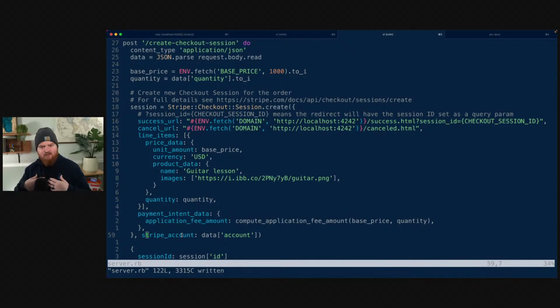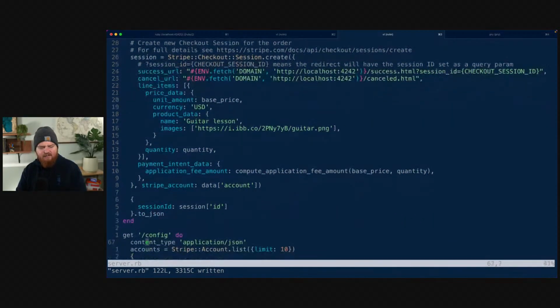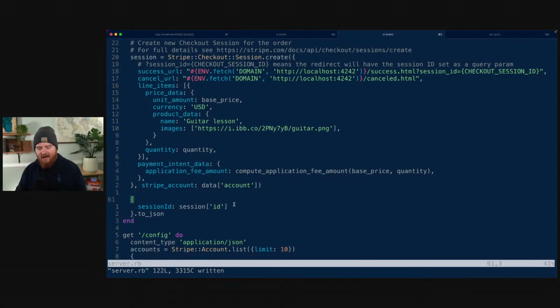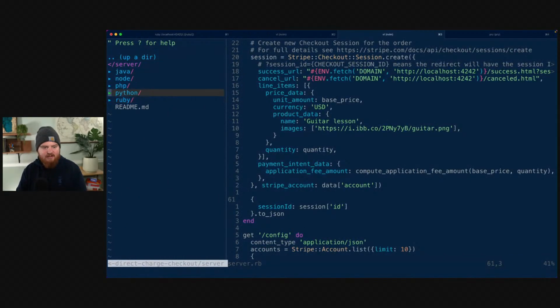So in this case, what we're doing is we're saying, which teacher do you want to buy guitar lessons from? And then we're passing along the ID of the teacher's Stripe account as part of creating the checkout session so that when they check out, they're paying that specific teacher. Okay. The other thing that's going on here in this route is we're rendering back to our client some JSON that has the ID of the checkout session. There's actually a newer pattern here. And so what I want to do is actually jump up into the client.